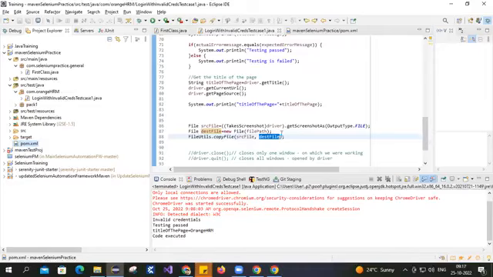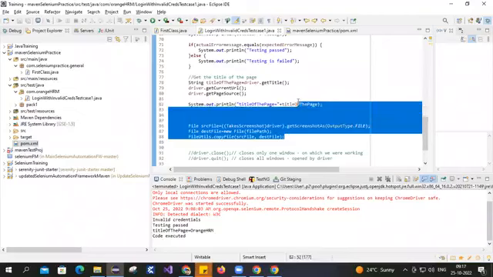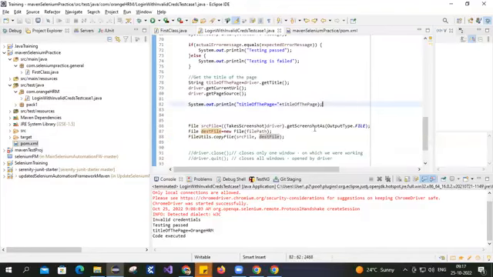jar files. But I would suggest take that Apache POI OXML, because that file later in our projects, whenever we are working on it, we would need it for Excel related stuff, right?